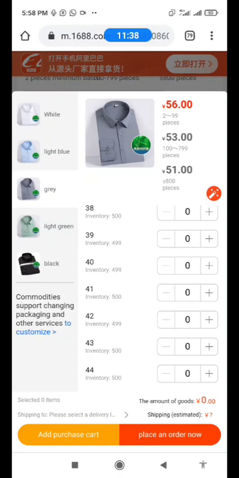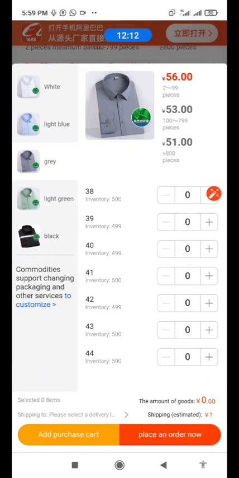Now this size 38 is on inventory. If a product is on inventory, it means the supplier does not have the product presently, but the supplier has the materials to produce the product. If the product is available, they will immediately write in stock. But if the product is not available, but the supplier has the material to produce it, they write inventory. So presently, this product is on inventory, which means the supplier does not have the product, but they have the material to produce it. So you can always come back and check.